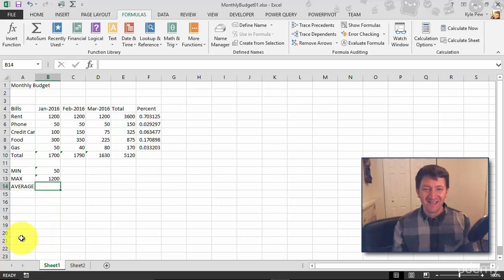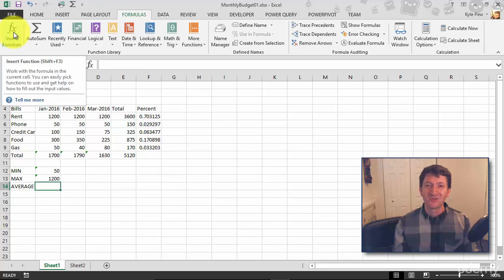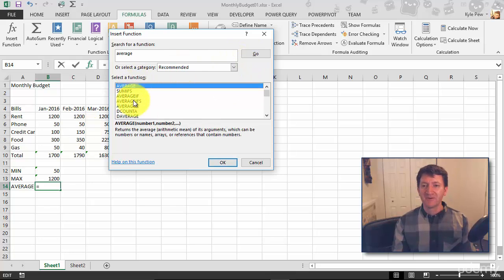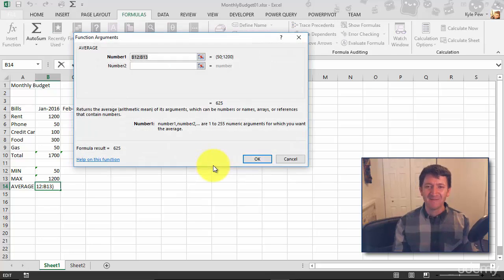Take a look. So I'm inside of cell B14. Back to my formulas tab. Back into insert function. I'll find average. I'll just type that in. I'll hit go. There's my average. So it returns the average, arithmetic mean, of its arguments, which can be the numbers or names, arrays, or references that contain numbers. Great. It's going to find an average. I'm going to hit OK.